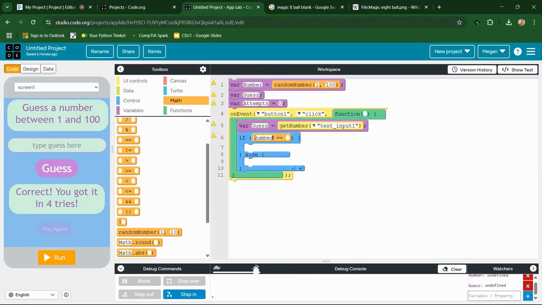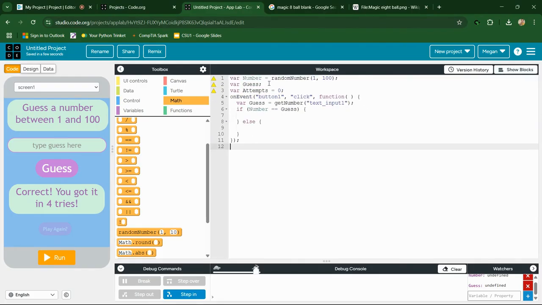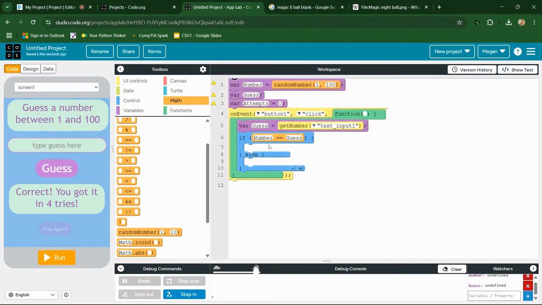So if number equals guess, you'll notice, so this block programming is based in JavaScript. You can actually click show text and it will show you what your code looks like in JavaScript. Then you can click show blocks and it goes back into blocks. So in JavaScript, you have to have 2 equal signs to say that you're comparing these numbers, not setting one, you're not setting number equal to guess. We're saying we want to compare number and guess, so you have to have 2 equal signs. So if our number equals guess, then we are correct.